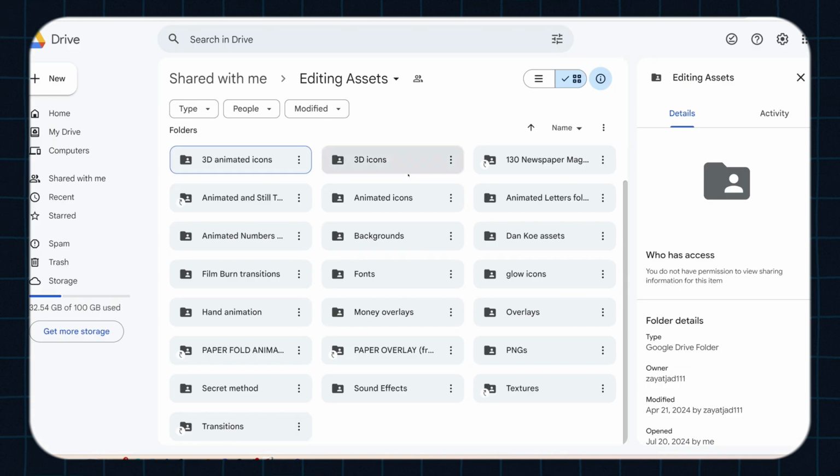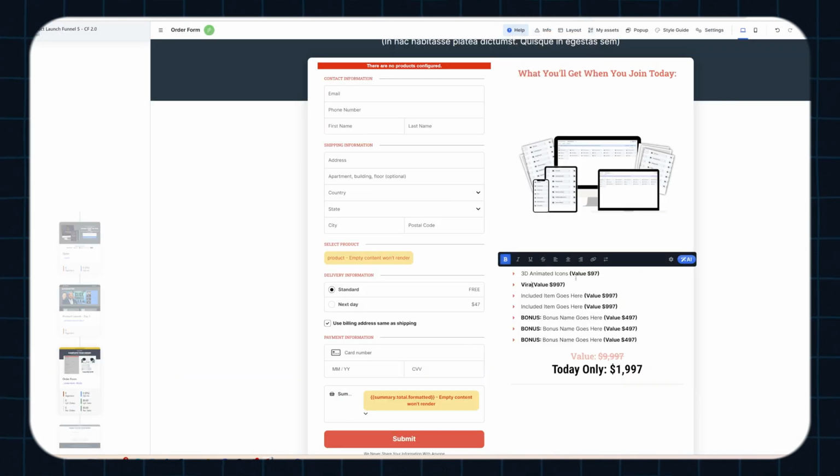Next would be grid backgrounds. We can put here viral grid backgrounds. Unbold that and we can make this 147 in value. Money overlays. We can highlight this, click on bold, and we can make this value $67.